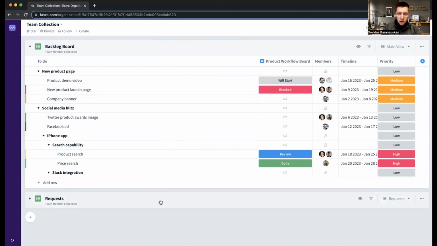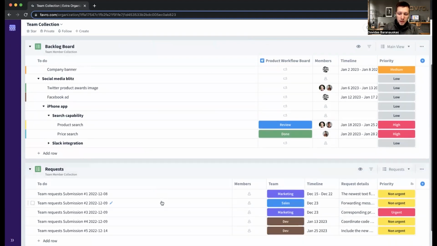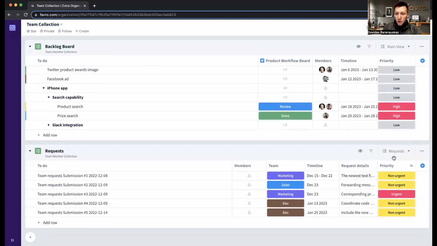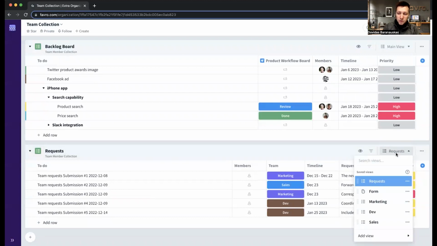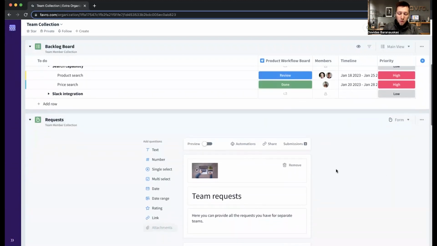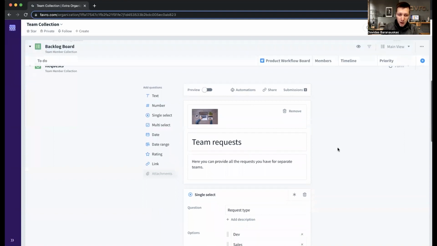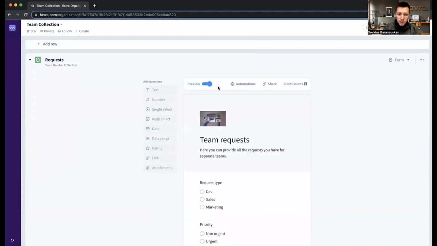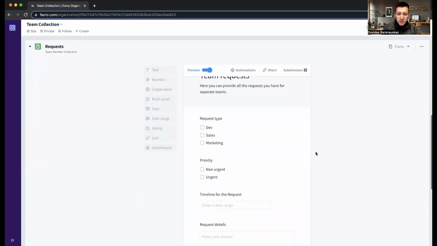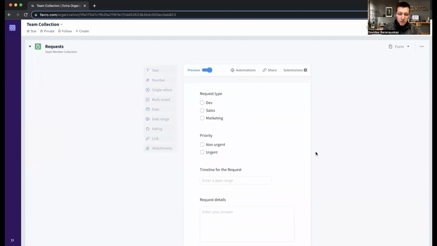Now we can also take a look at the request form that has been made through one of our features, forms. So we have a form option, or form board view, that you can add to any of the boards and create forms to receive information from a link. So we have right here a Teams request board. You can take a look at how it's been set up. Simple questions.